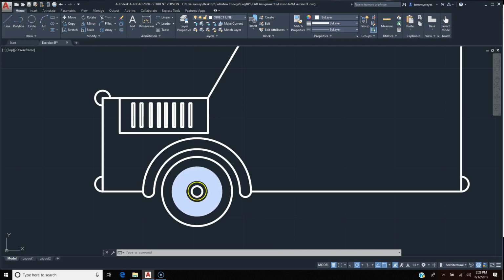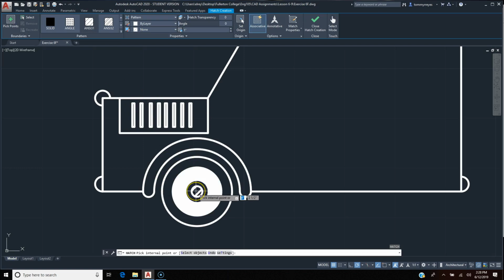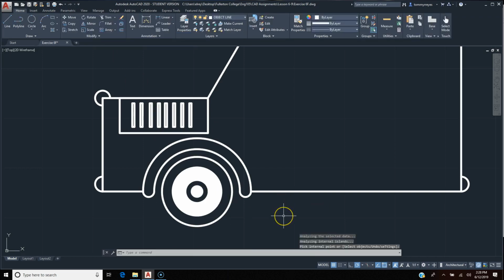I can use a hatch pattern to create a solid hatch. Here, done. So the letter H, spacebar, I selected the hatch pattern that I wanted. I just wanted a solid.